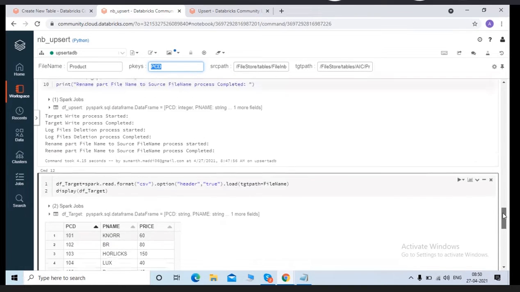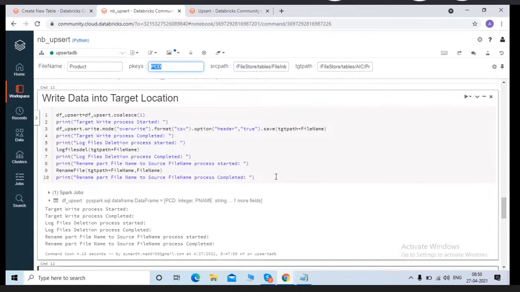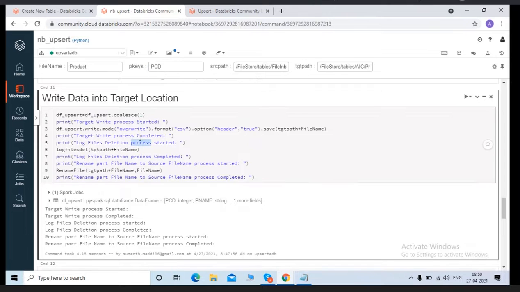Perfect real-world UDF example, I guess. Sorry? Perfect UDF, I guess. UDF, I didn't get you. It's like writing a perfect UDF, I'm saying. Okay, okay, yeah.